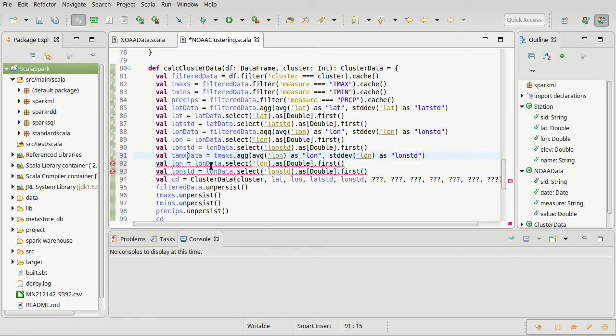So I'll call it Tmax data, that is the Tmaxes, and I will aggregate. Now in this case it's not ln, it's value, and I'm going to call it Tmax, and the standard deviation also of value, and I will call it Tmax std.